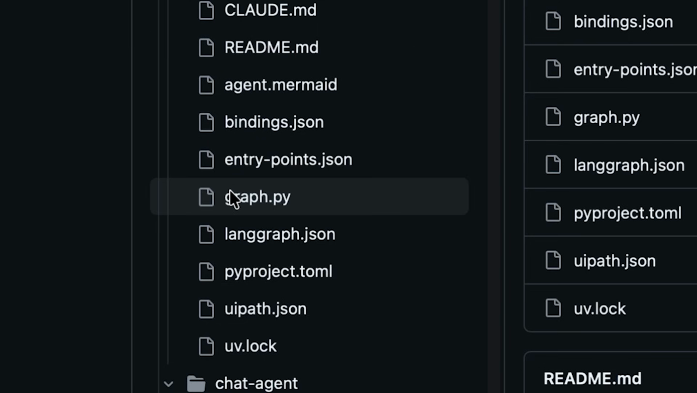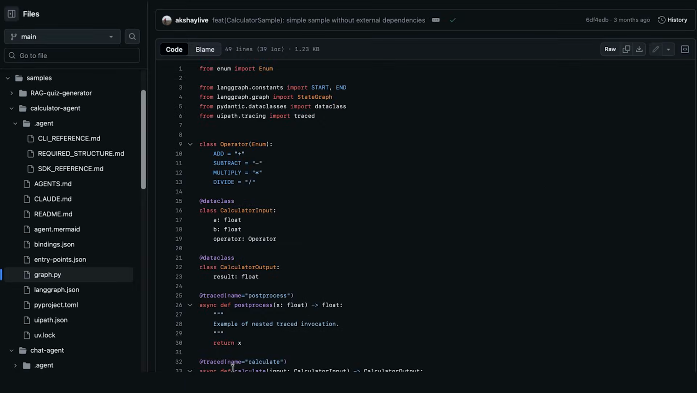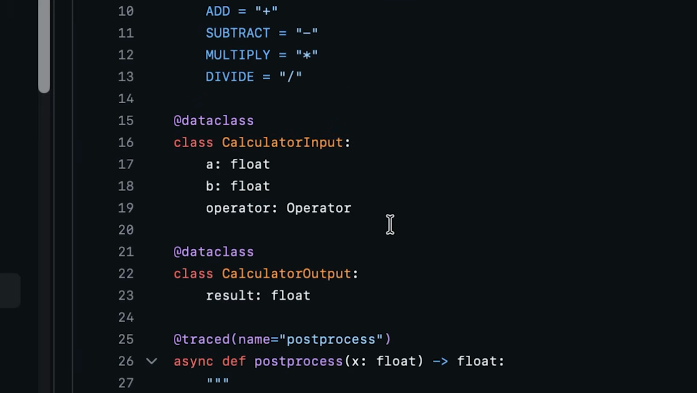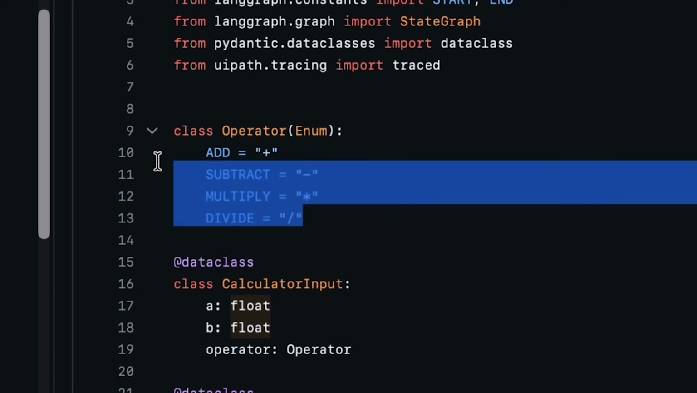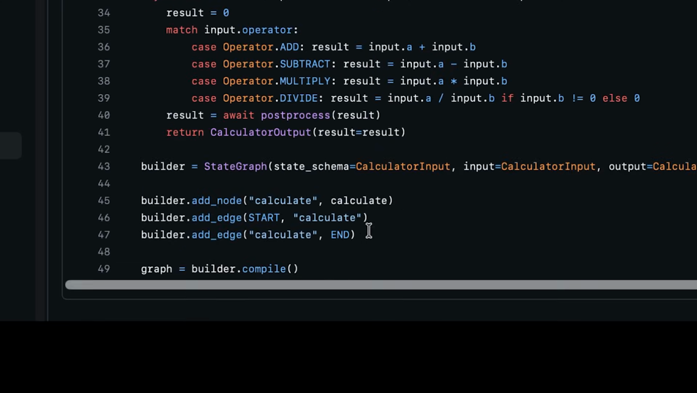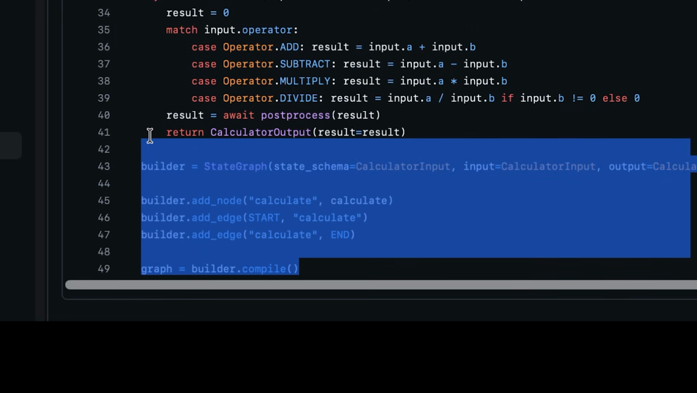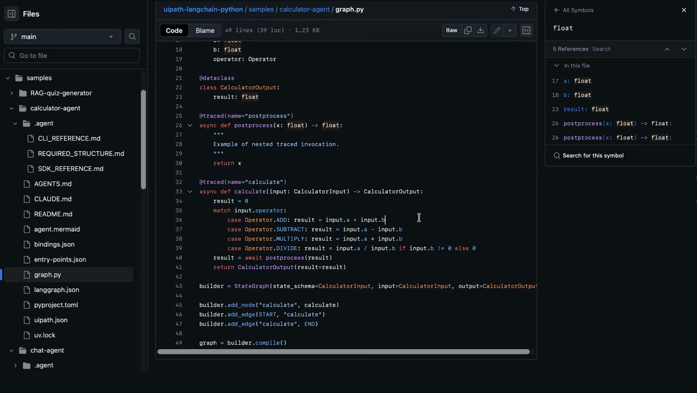Oh, and if you click into the graph Python file, you can actually see the graph nodes, edges behind this agent. So for example, we have a calculator input class. We have operator enums. These are the operators that you're allowed to use. And then we have our logic all the way at the bottom here. Again, really simple agent, but this gives you a structure to help you build your own agents.